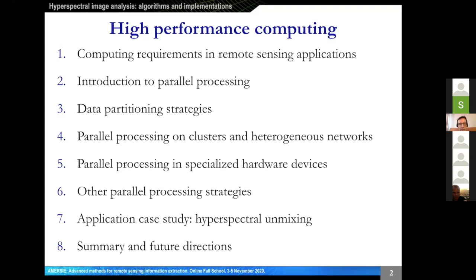In number 6, I'm going to talk about other parallel processing strategies. I'm sure a lot of you are dealing with big data, deep learning, all these new or recent strategies for data processing that are very efficient in remote sensing data analysis. So I'm going to talk a little bit about frameworks for deep learning, and also about strategies for big data analysis using tools like, for example, Hadoop and Spark, which are particularly useful for distributed data processing.